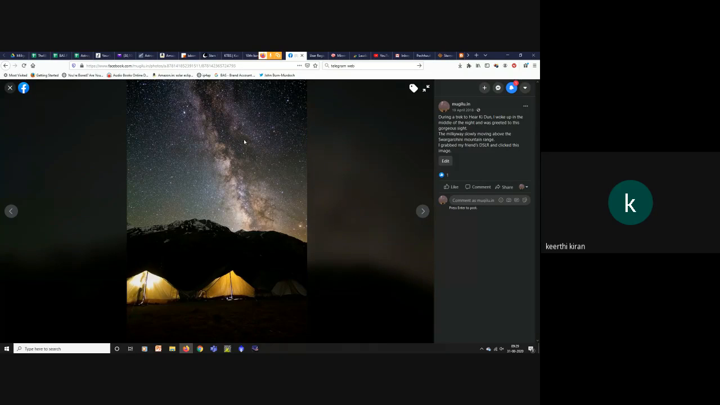This is the Milky Way over the Himalayan mountains. This was taken with an ordinary DSLR camera with a wide angle lens, without any telescope.